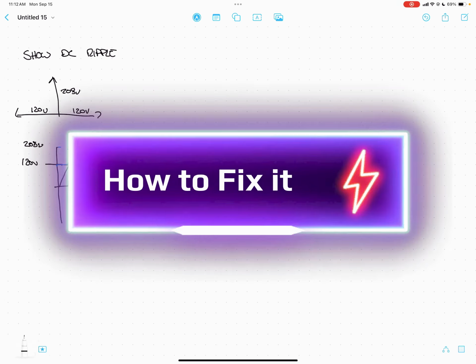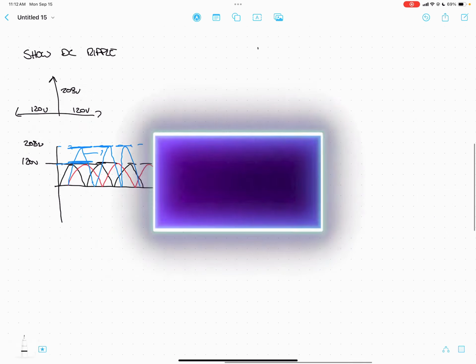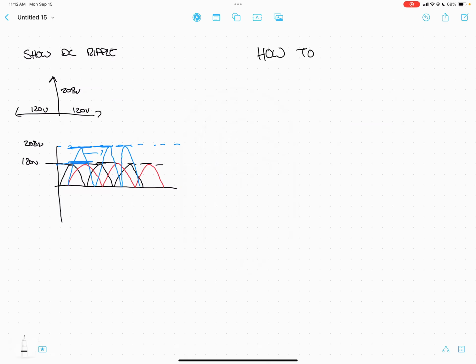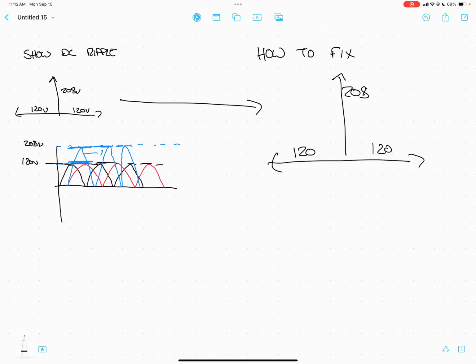All right, we're almost near the end here, and the last part is how to fix this. So when you take this unbalanced part, you got the 120, the 120, and the 208. On the 208, you install a choke, which will pull the 208 down to 120. So that is we eliminate this part up here. So then you will have all three phases coming in at this level. You wouldn't get that ripple effect.